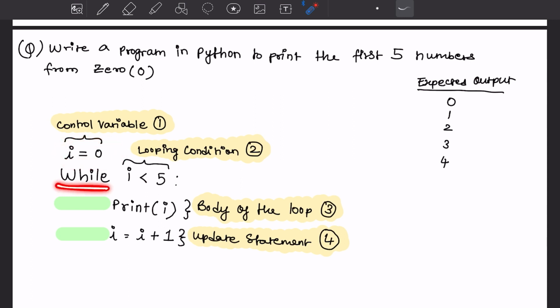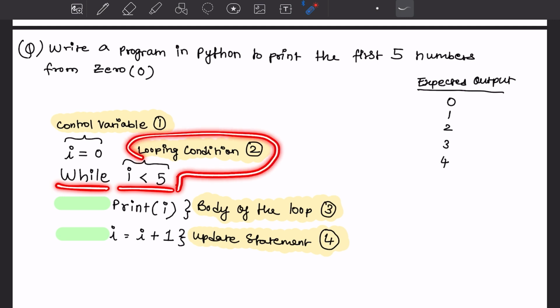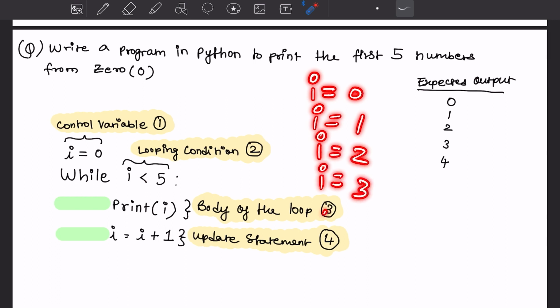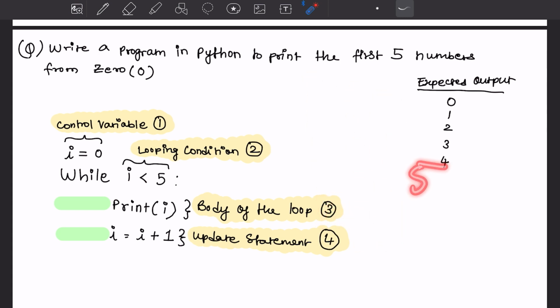Then, while I is less than 5, this is our looping condition. So the looping condition says I is less than 5. Well, why is this our looping condition? This is our looping condition because when I equals 0, we want I equal to 1, I equal to 2, I equal to 3, and I equal to 4 for this whole loop to run 5 times, right? So that's why the looping condition is I is less than 5, because when the value of I equals 5, the loop stops.